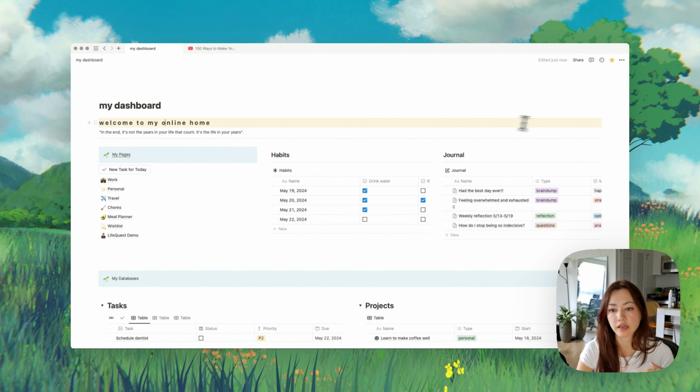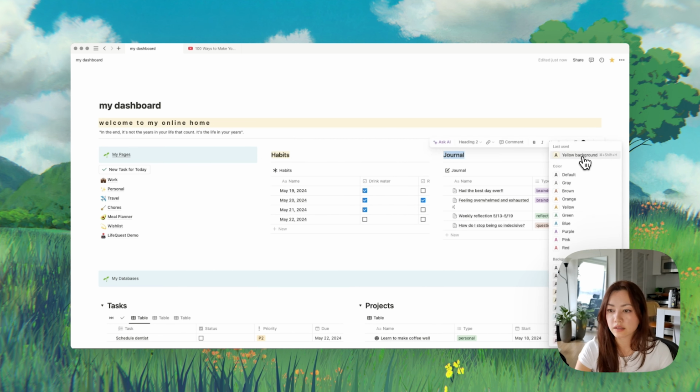It's going to make this entire area yellow, which maybe we want, or maybe we just want this section highlighted. So for example, maybe I just want habits to have a background and not the rest of that section. If you highlight the text itself and then go over here, it's going to limit it to just that heading. So let's do that here as well.